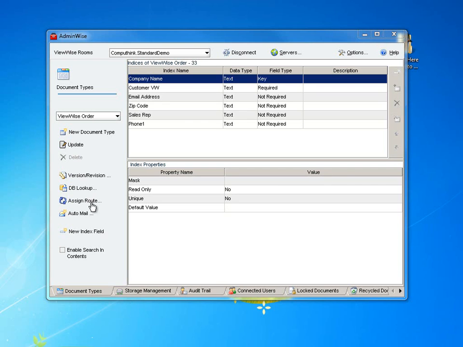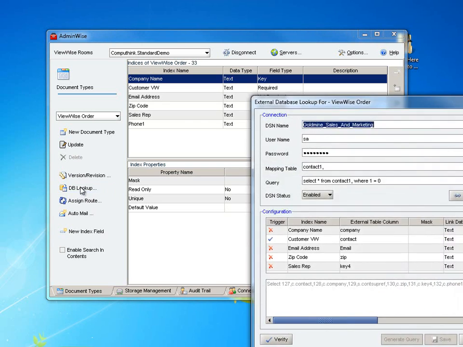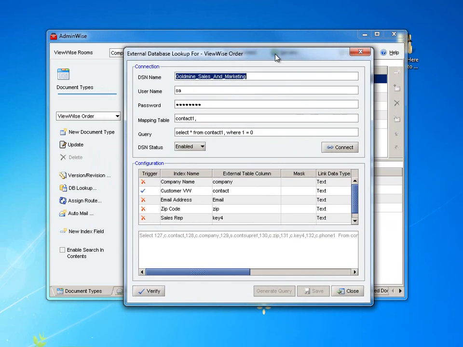Again, we've gone ahead and added the ability to do multiple triggers. So here we'll go look into admin-wise, and on our document type we've selected DB lookup. And if you look now on the left-hand side here of the configuration portion, we've done two things. We've added an ability to add custom queries. This will give you limited ability to use more than one table. And then we've allowed you to select multiple trigger values.